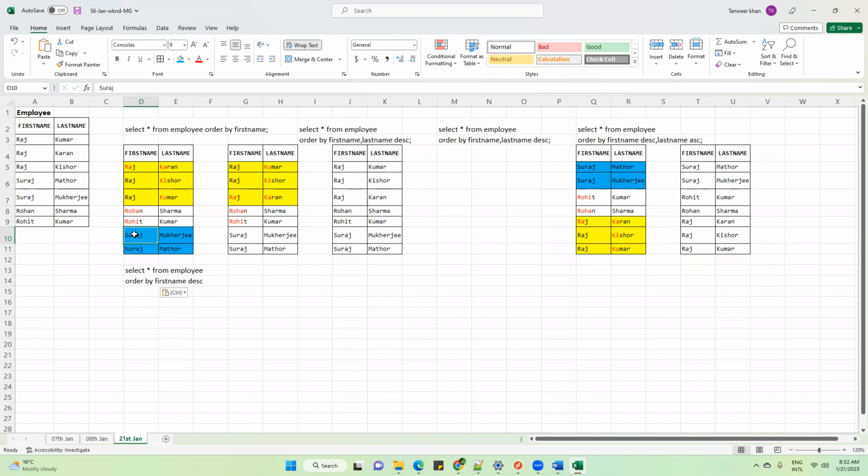So when the engine reaches here, it will find that I have two records with Suraj. Now the engine will take its own decision. Maybe it can display Suraj Mukherjee at the top or Suraj Mathur.